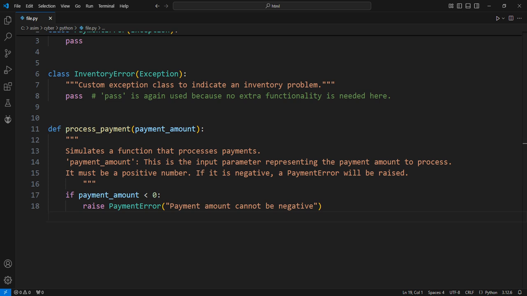Function definition to simulate inventory updating. The item_ID parameter will be passed to check if the item is available in the inventory. If the item is out of stock, it raises an inventory error.